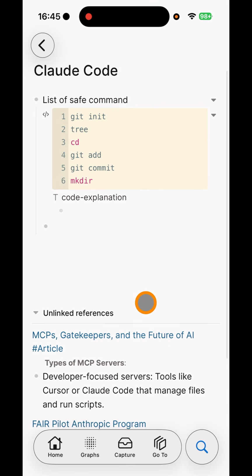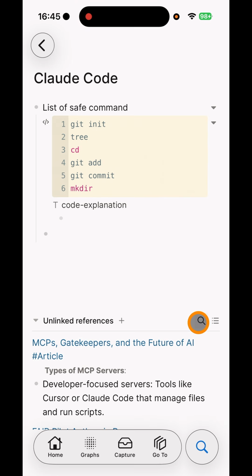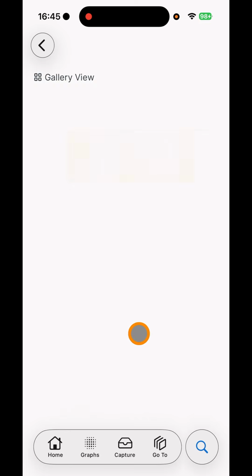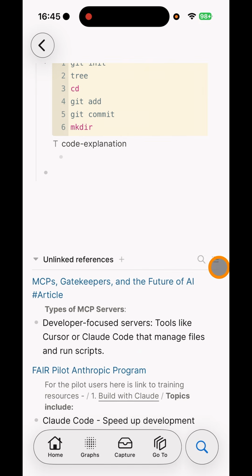Okay, so now what if I want to change the views? With Logseq database mode, we have three types of views so far. We can do list view, graph view, and gallery view. There will be more views created down the road, like Kanban. But right now, the view we're looking at is the list view.